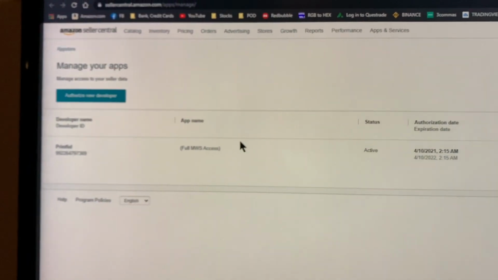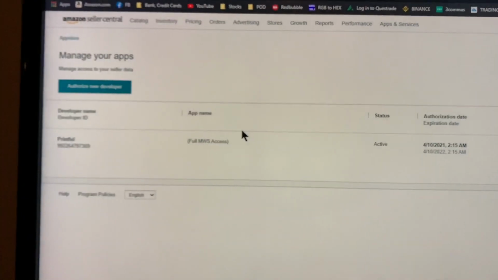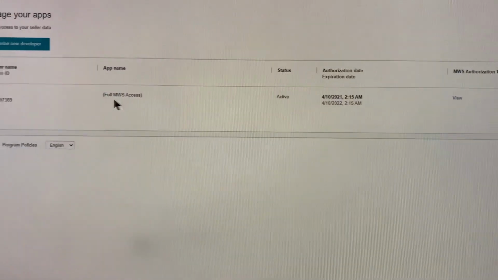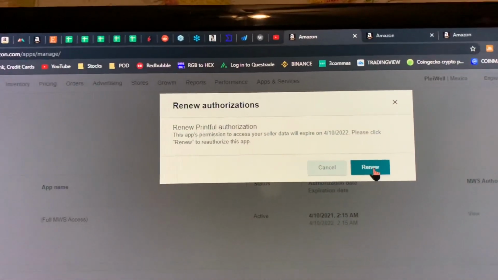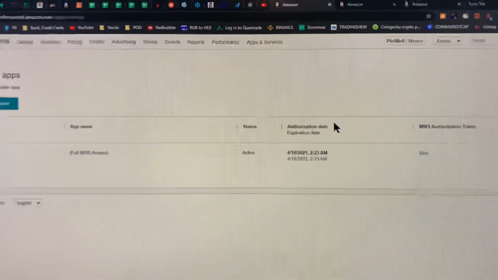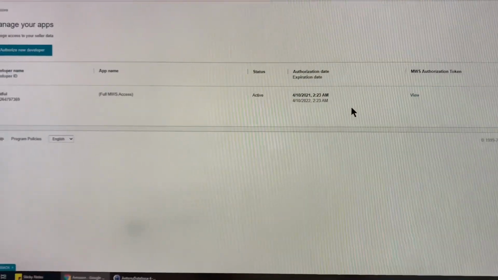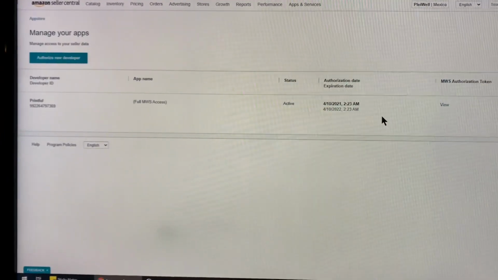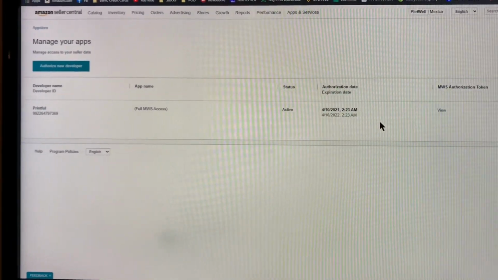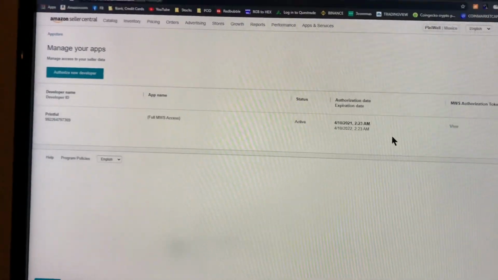And then here I've got that page again. This is the app right here that's showing up. It's Printful, and I can click renew. And there you go. So that's all you gotta do to renew it. Pretty simple, pretty straightforward. I hope that helped you guys out with how to renew an application on Amazon Seller Central.